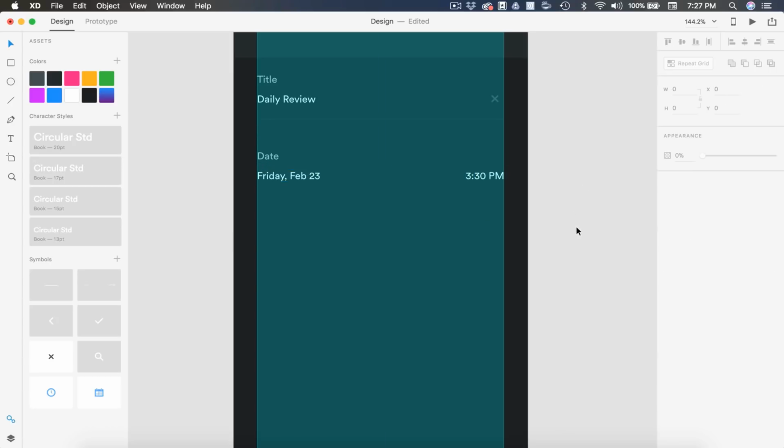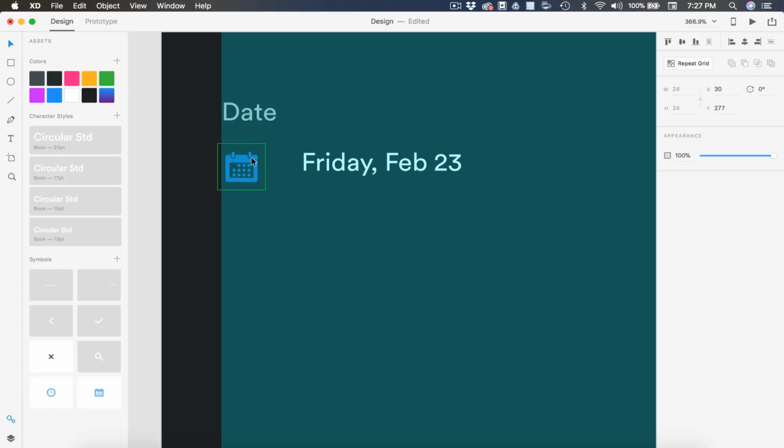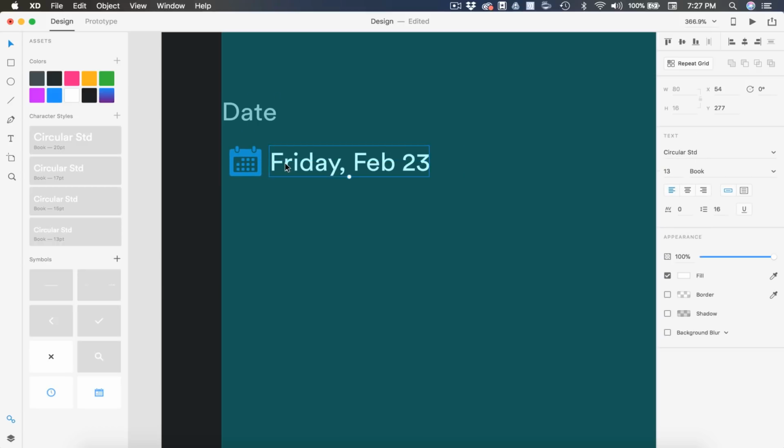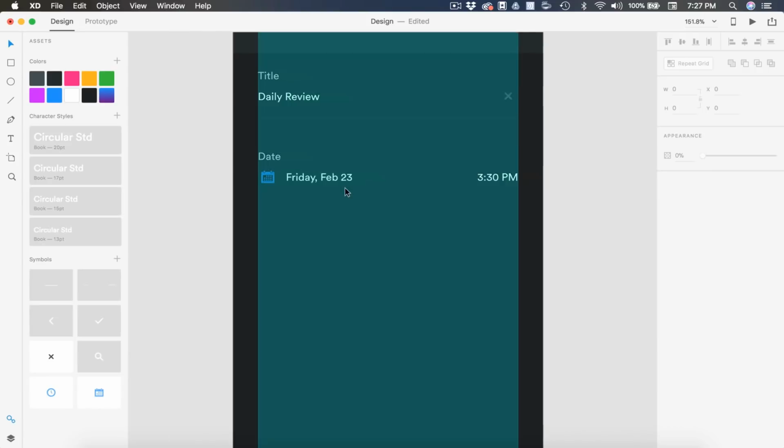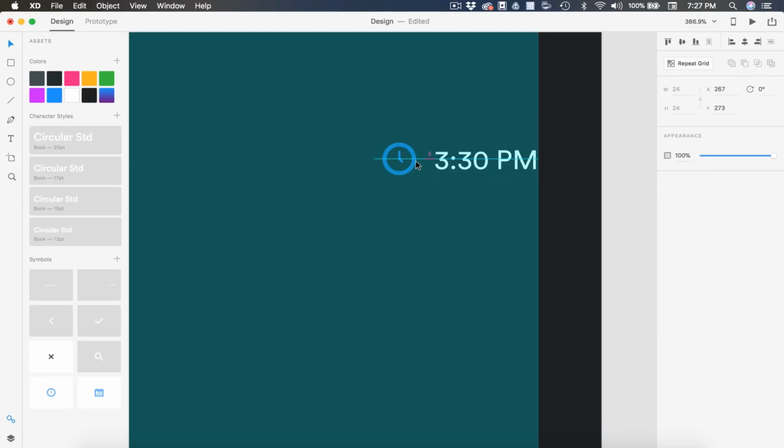I'm going to drag the date over slightly, and then we're going to put in our date icon, center it up, and we'll put 10 spacing in between there, and then we'll drag in our time icon, center that up to the time text, and then put 10 spacing in between there.